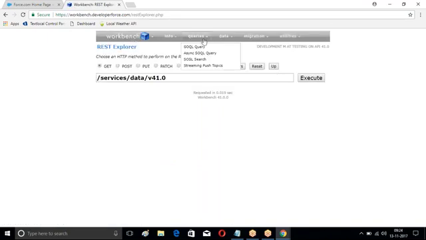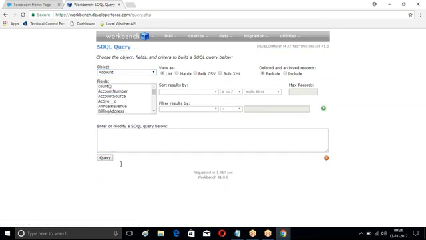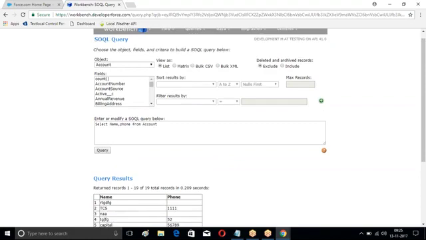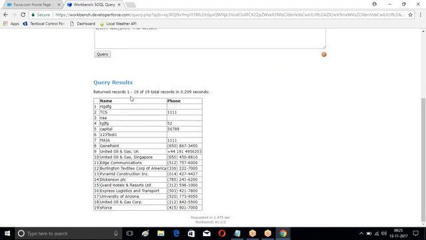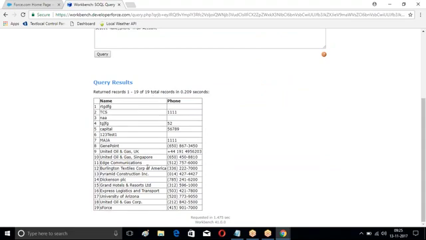Now we have SOQL query. Choose the object, choose the fields. Select name, phone from account. We are writing a query. This is how we are writing a query: select fields from object. We are writing a query in this form.